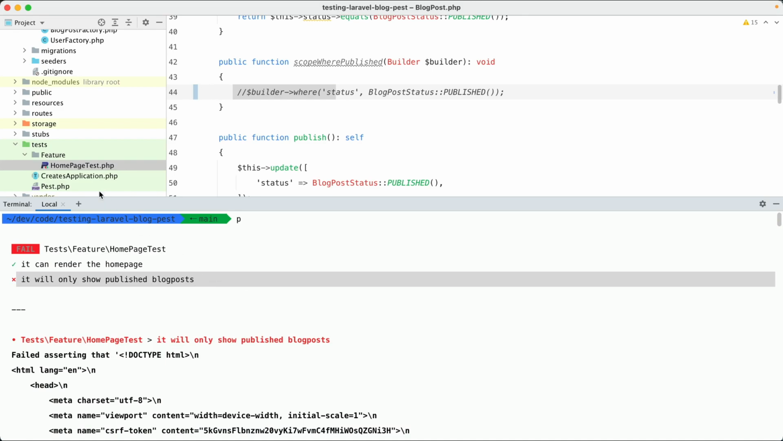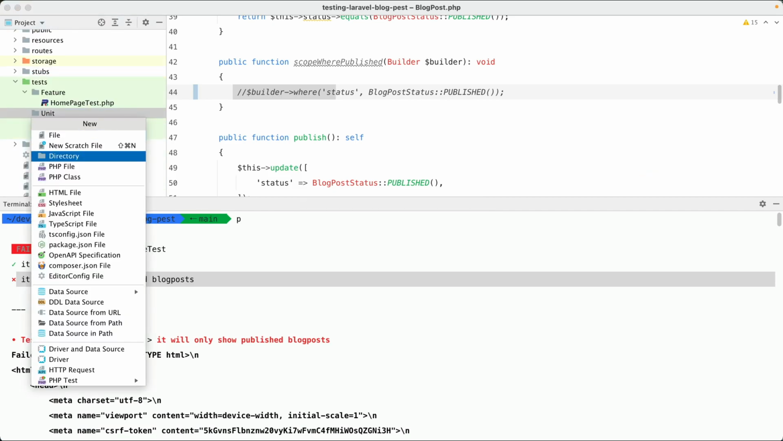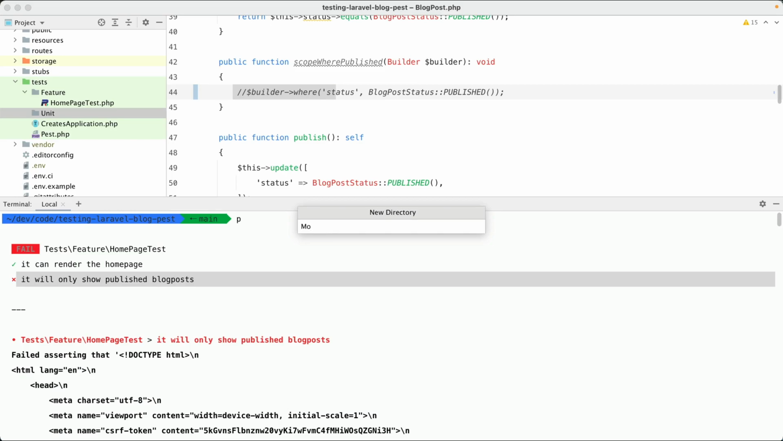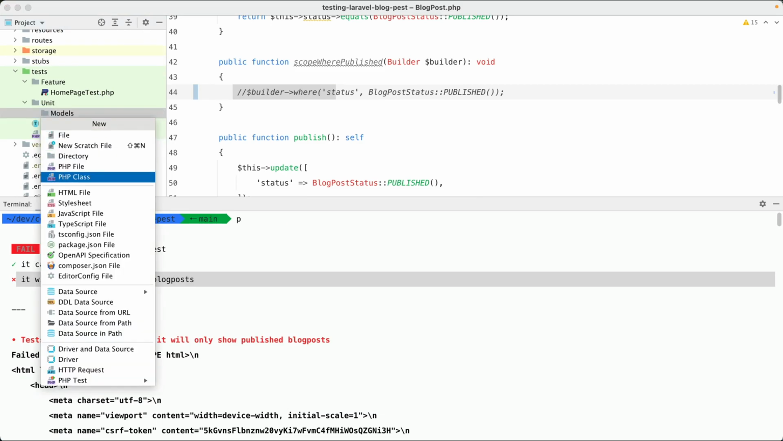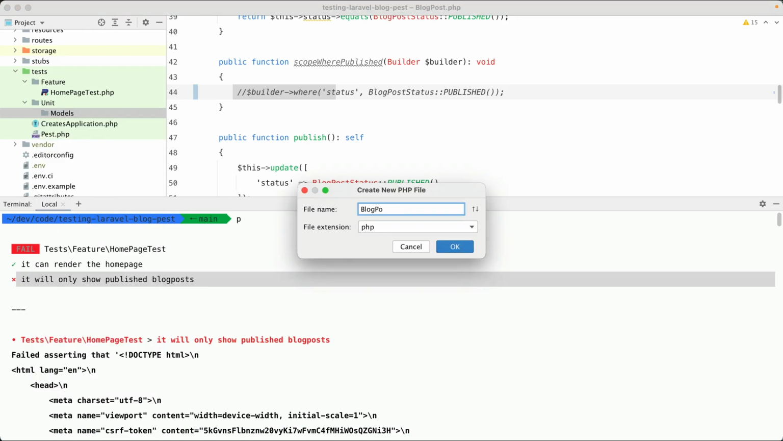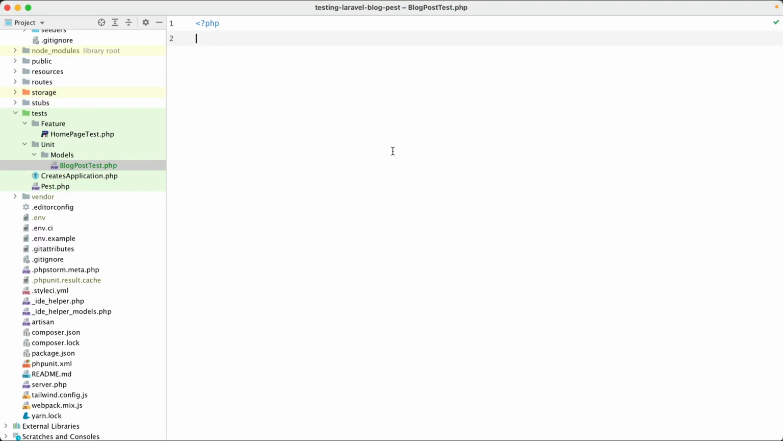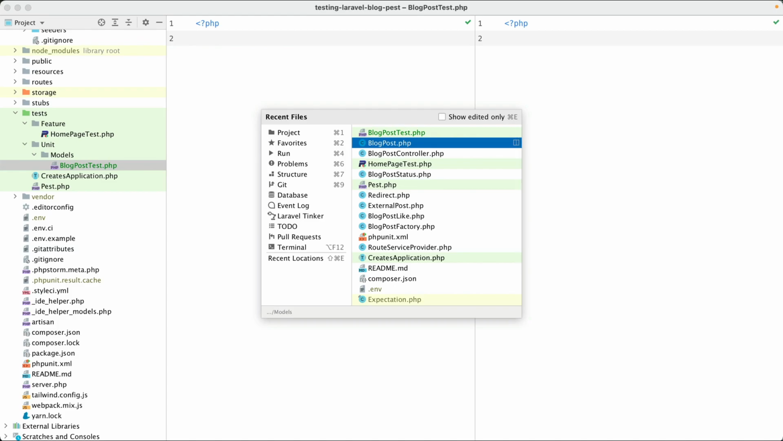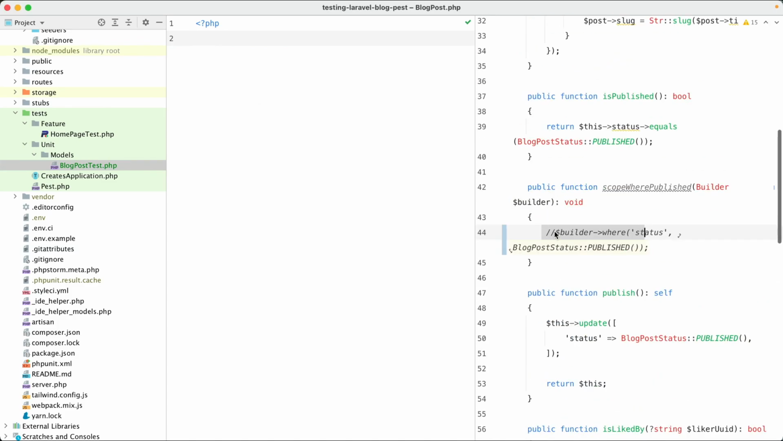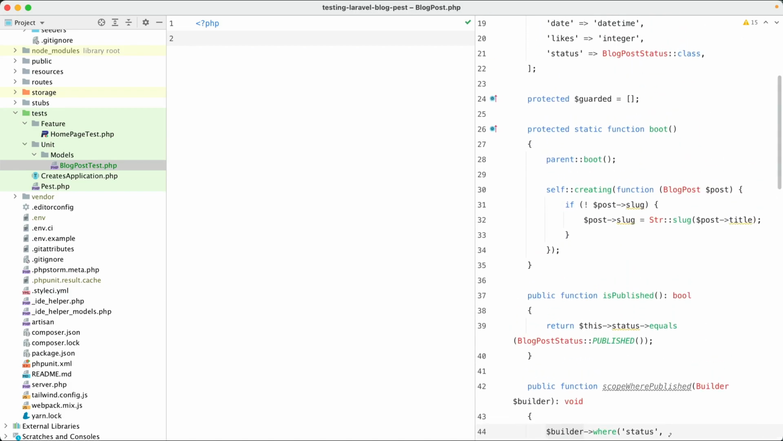With that being said, let's create a directory where we will keep our unit tests. And here we are going to create another subdirectory where we are going to keep all unit tests for the models. And here we are going to test a blog post. In this video, I'm going to write tests for the first three functions that appear in the model. So let's bring up the model here. Let's uncomment this again.